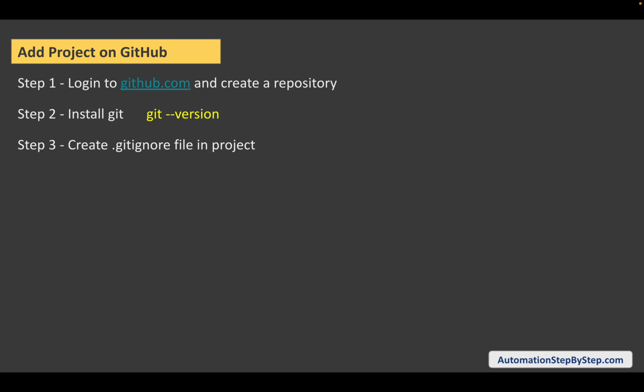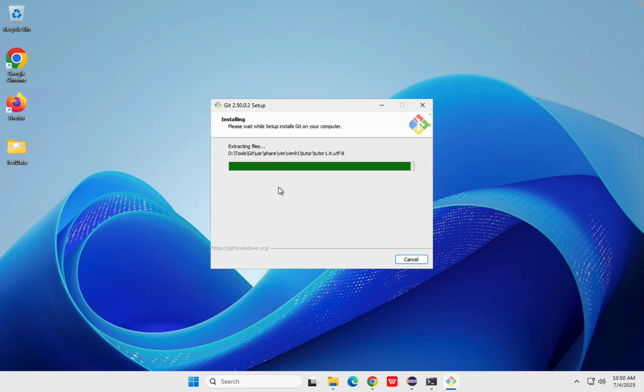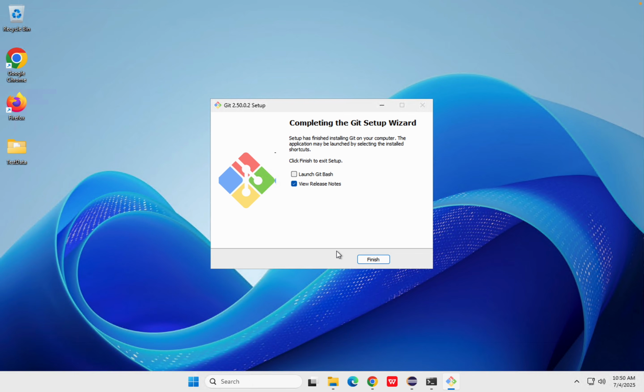So we can add a .gitignore file in that project folder, or whatever folder we want to push to Git, and in this file we can add the details of what should be ignored when pushing to Git. What files, what folders, and we can use wildcard characters as well. So let me just show you. Let us complete the Git installation process, and it is almost done, and I will say finish.